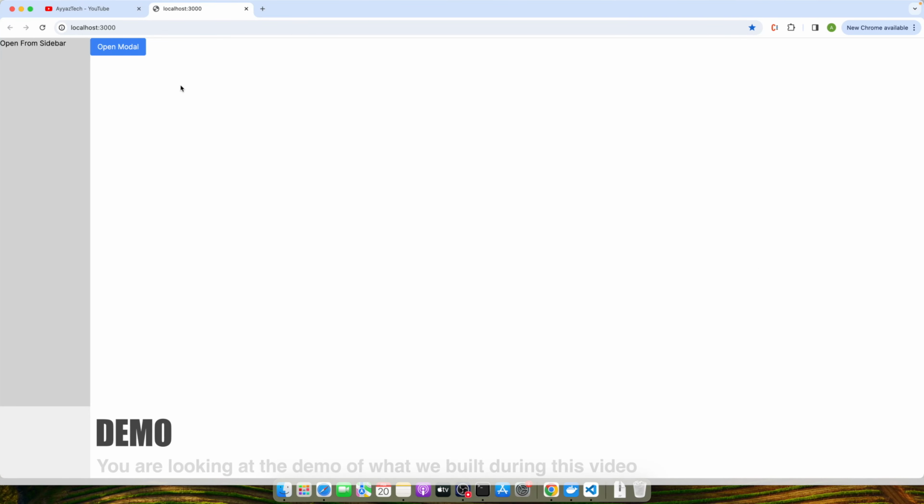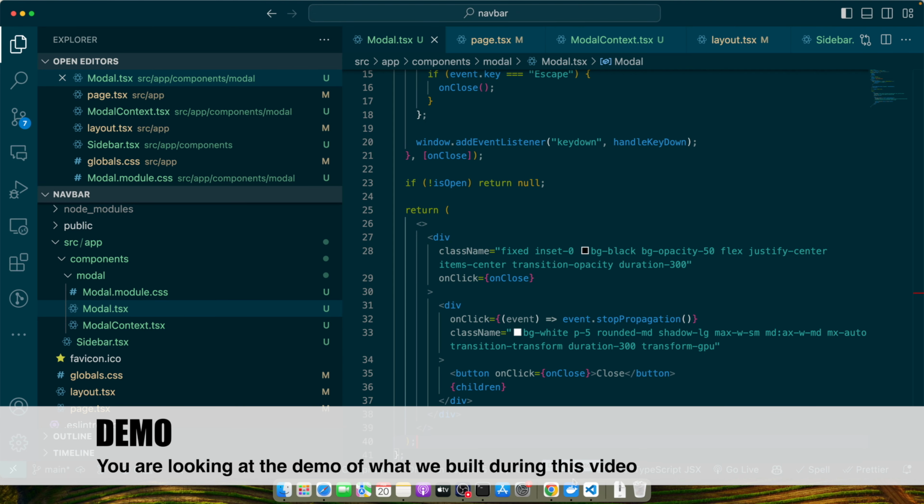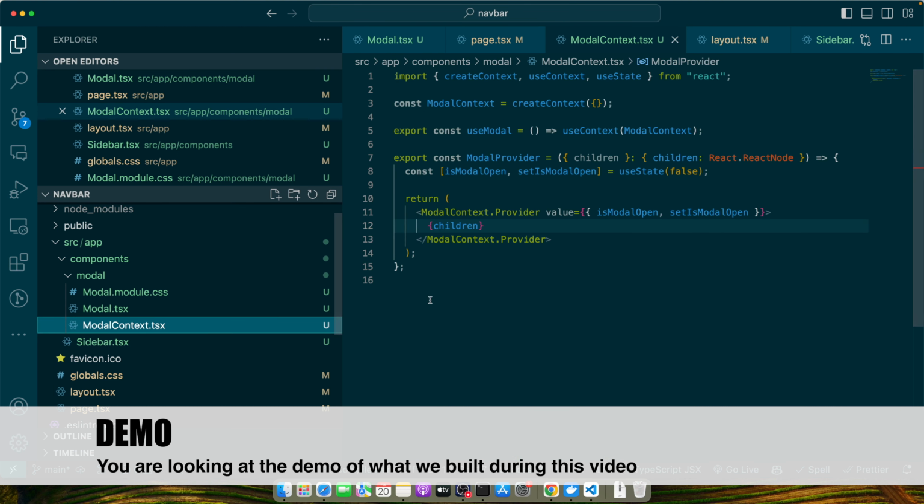Hello everyone, welcome back. In today's tutorial, we are diving into how to create a custom modal in Next.js from scratch. A modal, often referred to as a dialog box or pop-up, is a common UI element used to display content on top of an existing page. It's perfect for login forms, notifications, or even for displaying details about a product without leaving the page.